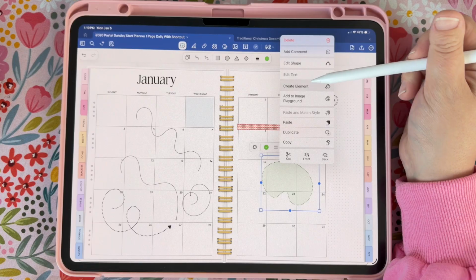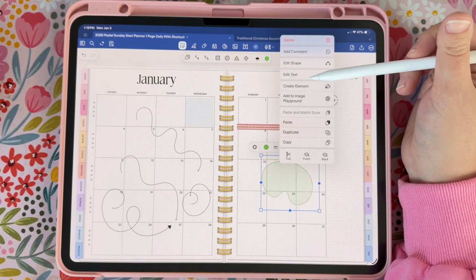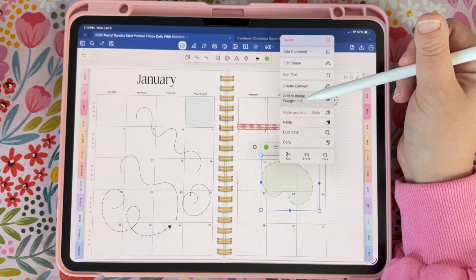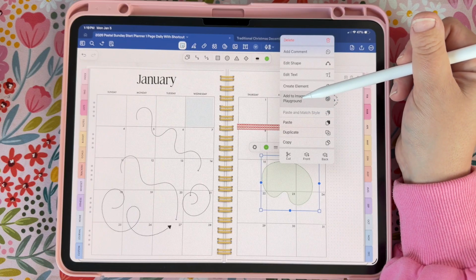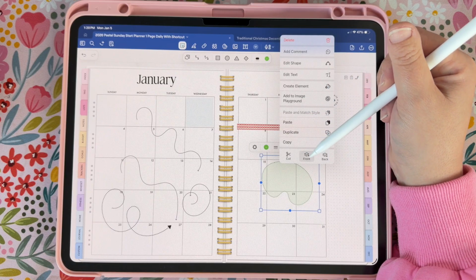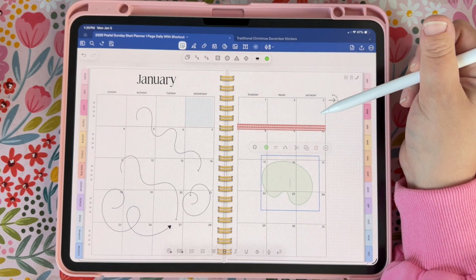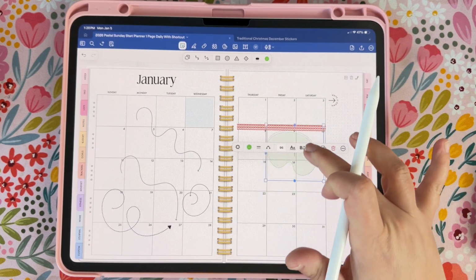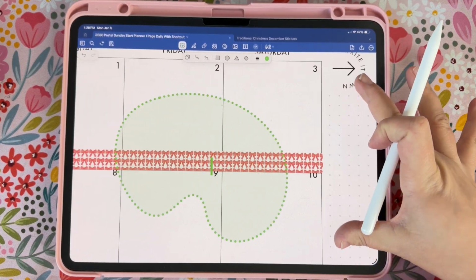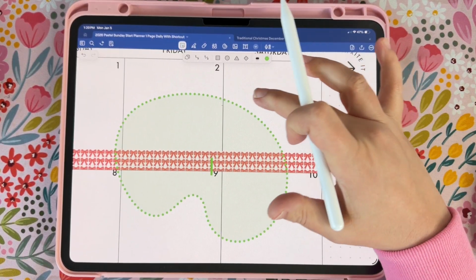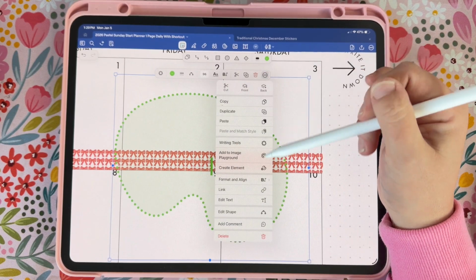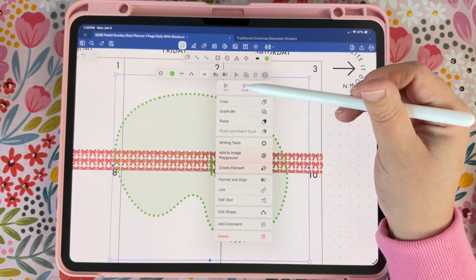I have another video that teaches you about elements. You can add the image to Playground, which is kind of like an AI thing. You can copy it, duplicate it, paste it. Now here's where you can send it to front or back. So let's say that you wanted this to be behind the shape, but you can see here it's in front of the shape. If you tap on it, click these three dots and hit back.